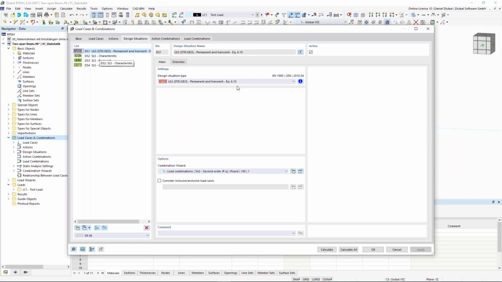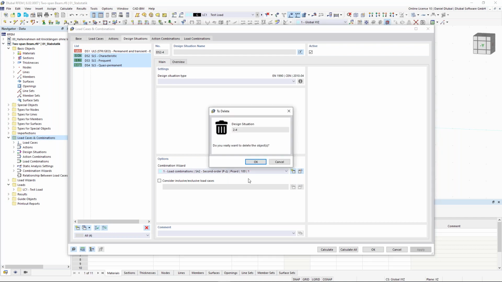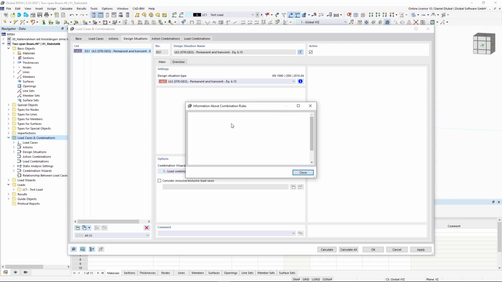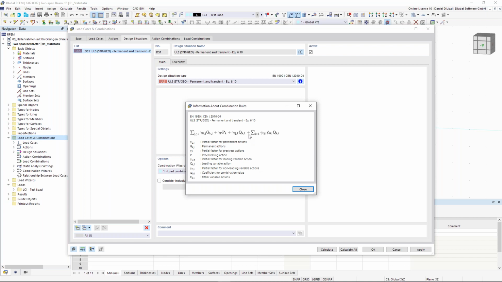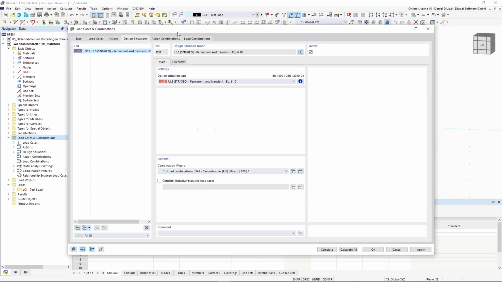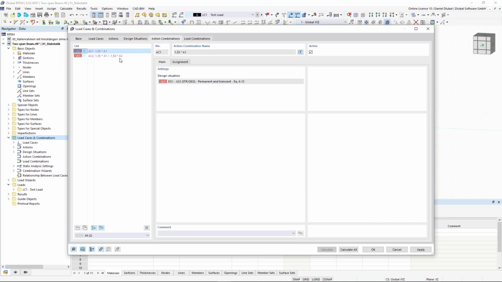According to the Eurocode, the European standards, we have different design situation types. The serviceability state isn't interesting for me, so I delete them. Just the ultimate limit state, I go here through the information, and here you see short information about the combination rules. So the permanent factors, partial factors, and also some combination coefficients. It's interesting how the program combines the factors for the load cases. So now you can see here the action combination.